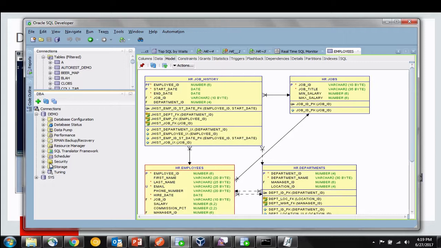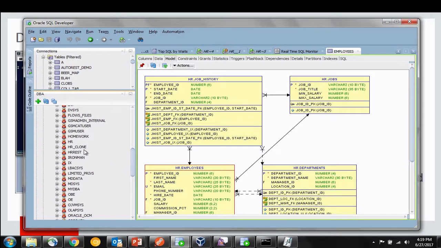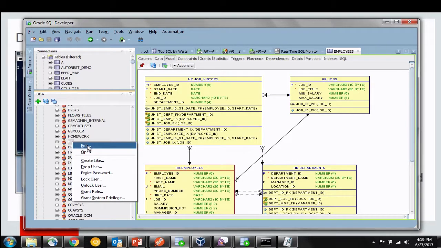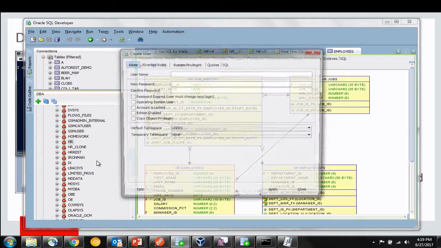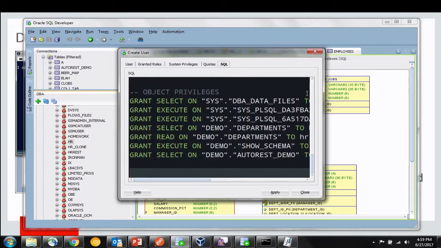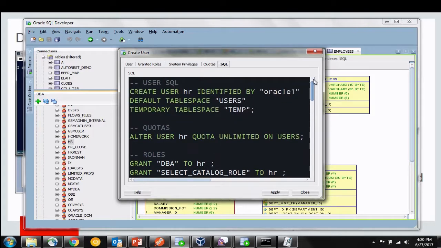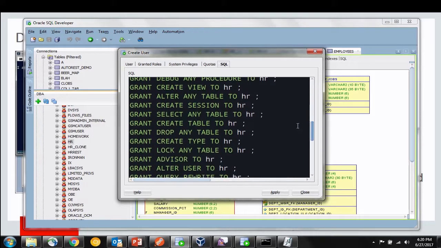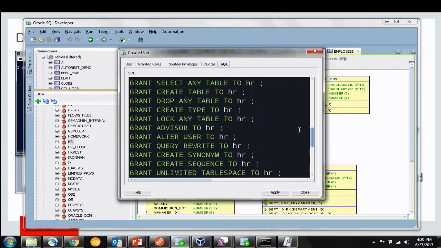So this is kind of a trick in here. If you go to the security panel in users, right-click on HR, say create like, enable copy object privs. My favorite password of all time. We better put a 1 on the end of it. 1. SQL. So this is going to have all the roles, all the privs, and all the object grants on it. That can save you some time.